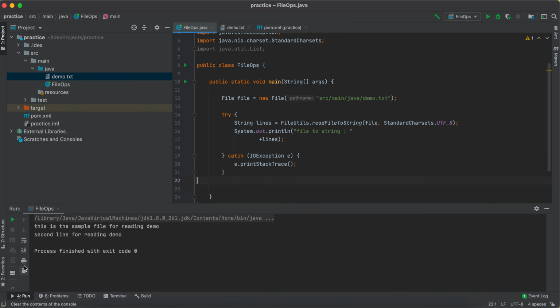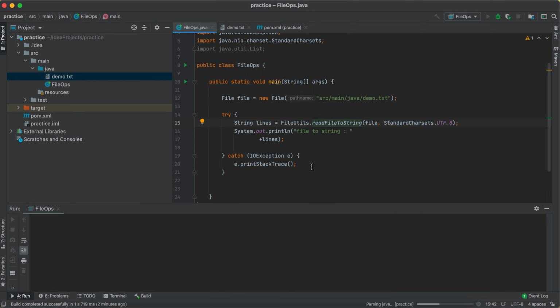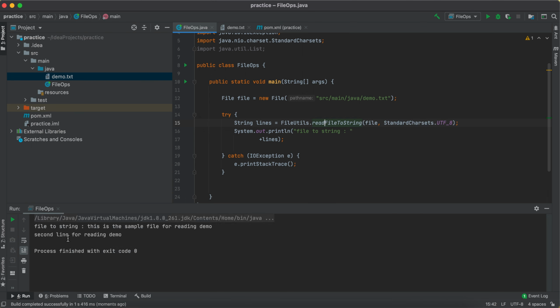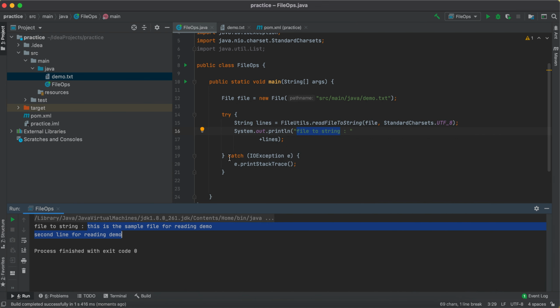Okay, let's run this. Let me just delete this output and let's run it. If you see, it has displayed whatever we have written in the quotes, file to string, and then it has displayed the actual content of the file. So this is how we can dump any number of lines in the file as if it is one string, and read the contents of the file.